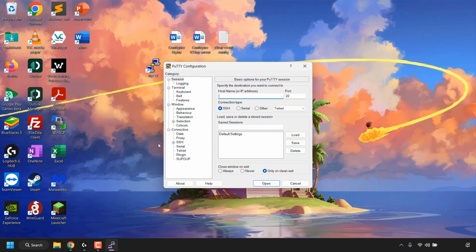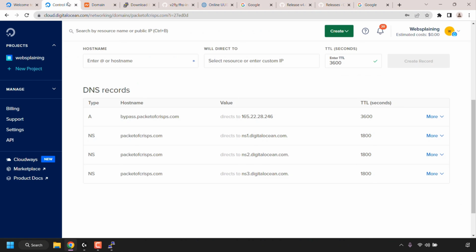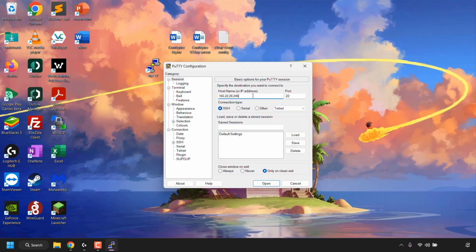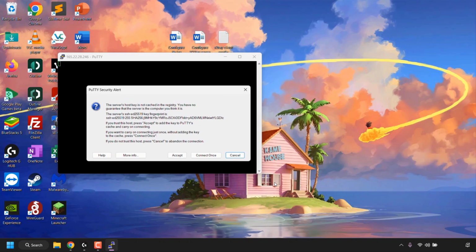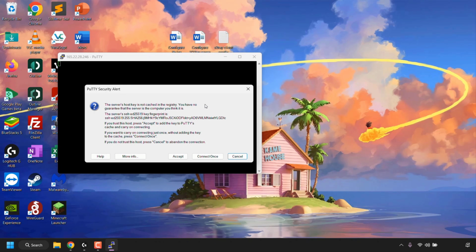To do this, we'll need to open back up our browser, go to our DigitalOcean tab, and then copy the IP address of our server. I'm now going to minimize my browser once again, and I'm going to paste in our server's IP address. Once done, click on Open. You'll then be greeted with this PuTTY security alert, which asks you if you want to cache the PuTTY SSH host key. You have the option to accept, connect once, or cancel. I'm going to click on Accept.